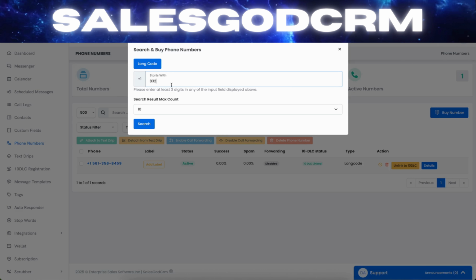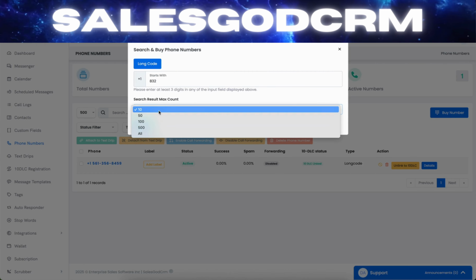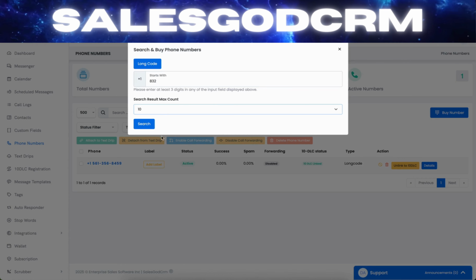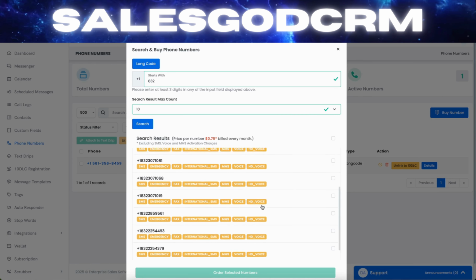You can then type that area code in here and search. You can also increase the max result here, so if you wanted to show more phone numbers available, you can do that. I usually go with 10 and hit search. You'll see it then pops up some of the numbers that are available.